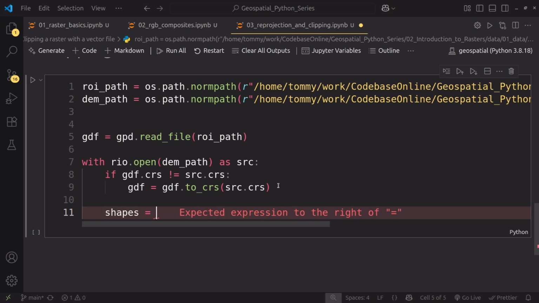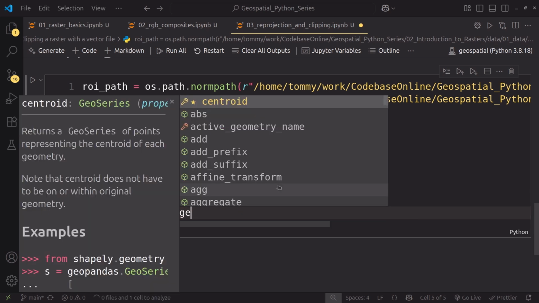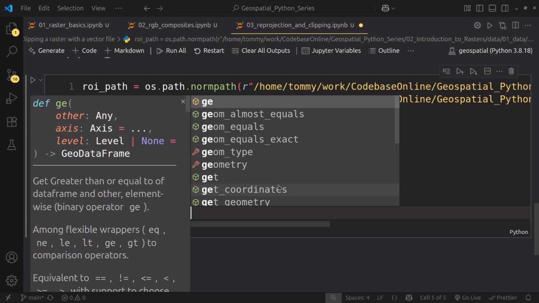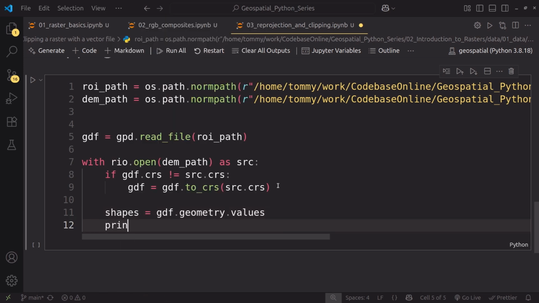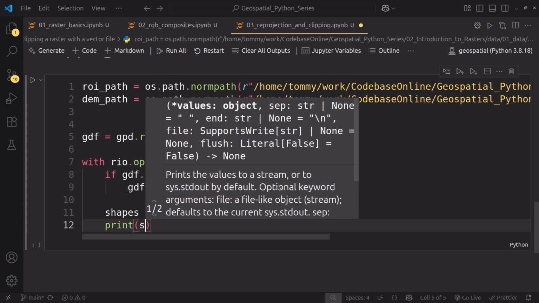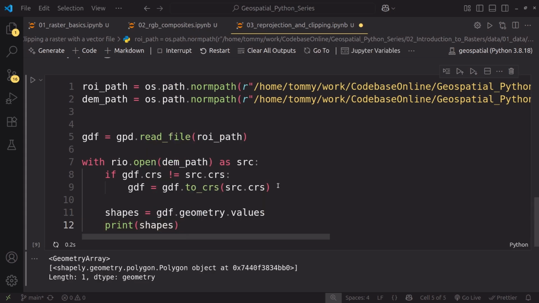And we need shapes here. You understand why they are called shapes. It's gdf.geometry.values. So if I print shapes, see that it is shapely polygon. Okay, so we understand why it is shapely polygon very soon.